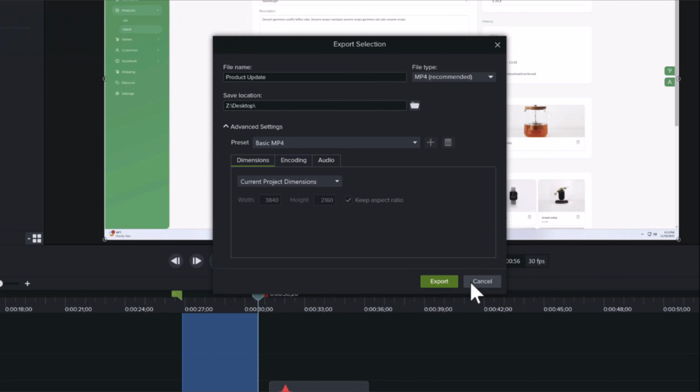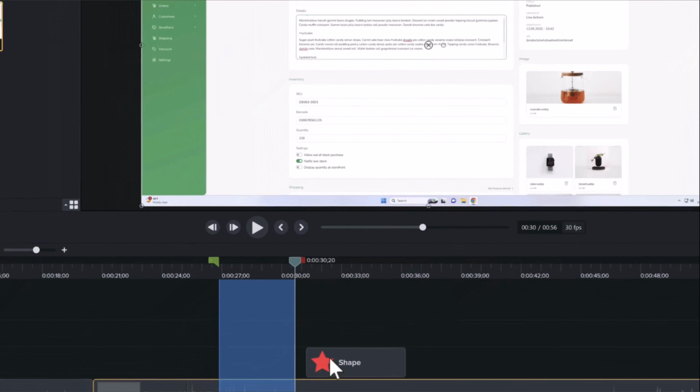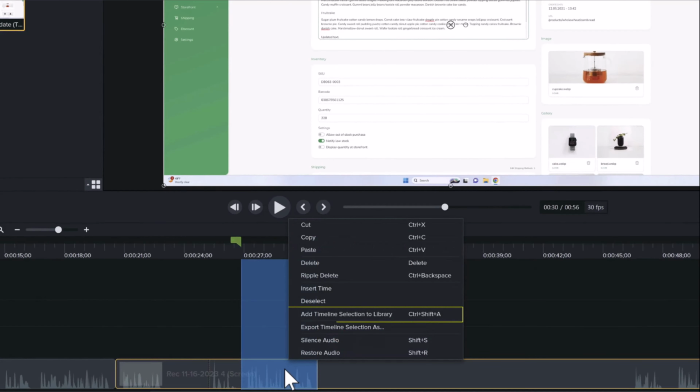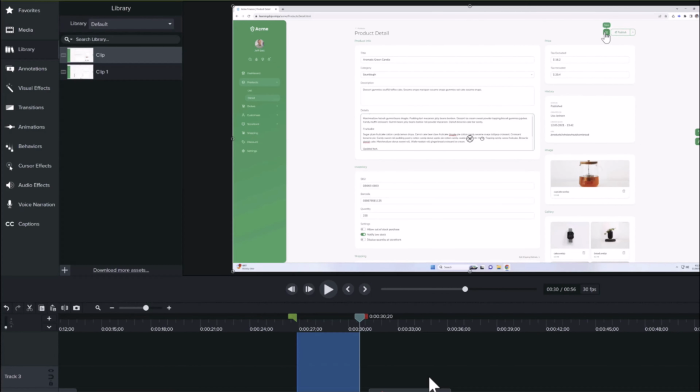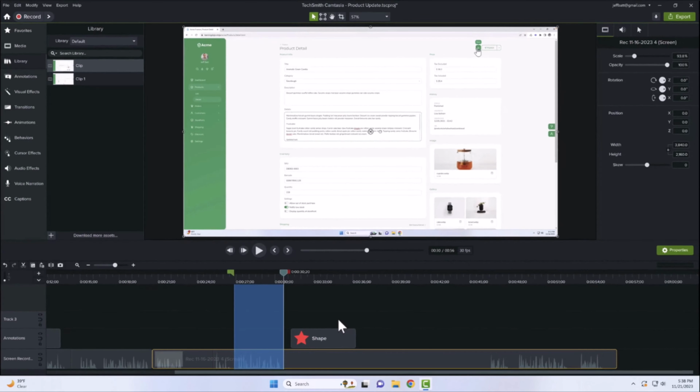You can also add this clip to your library to make it reusable across projects. To do this, right-click on the selection and then select Add Timeline Selection to Library. Give this a name and notice that it will add it to my default library. We'll get into libraries later, but they contain reusable media pieces that we can use no matter what project we're in. We will dive deep into exporting and all the settings you can choose in another section.